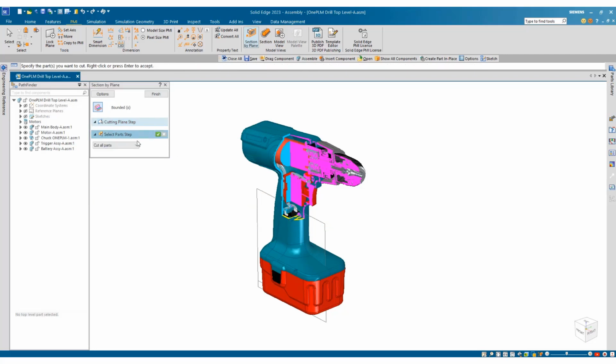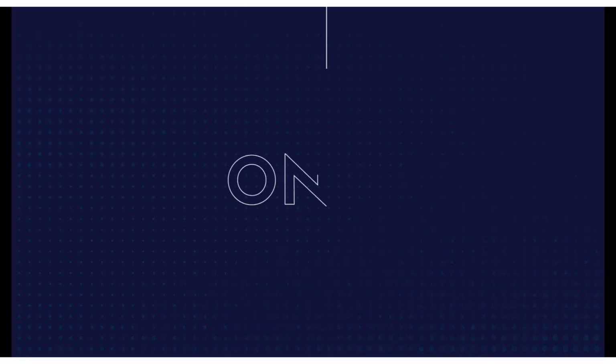We can go and choose plane 1, 2, 3 and adjust those as we need to. And then we can choose what we want to cut. So we can choose cut all parts, only selected parts, or only unselected parts on here. So if we choose selected parts, it turns off temporarily. This then allows me to go and click on the parts that I want, right click to accept, and then do a preview and finish.